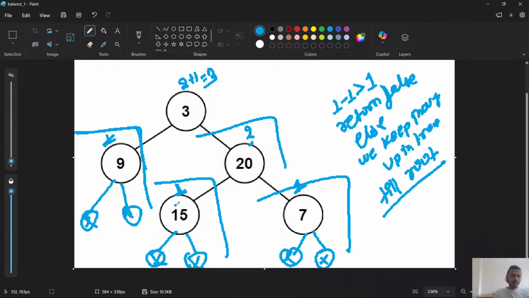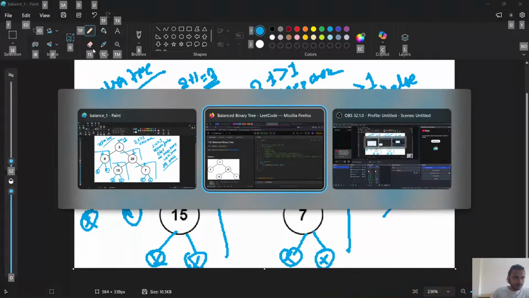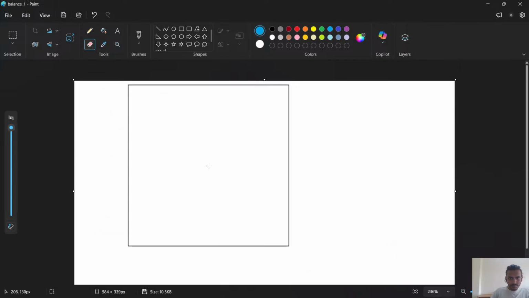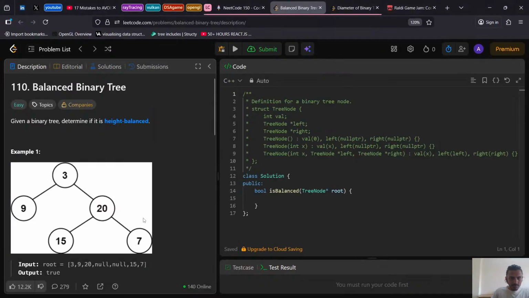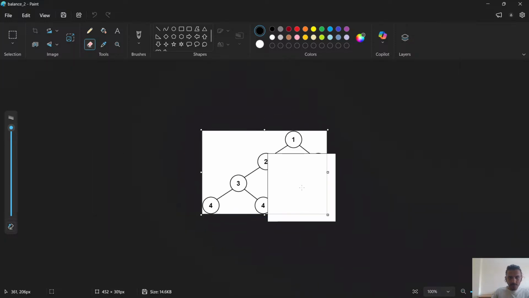So for this we can again check, 2 minus 1, is it greater than 1? No, it's exactly 1, so we do nothing, we keep checking. After we get 3, there is no left subtree and no right subtree, so we return true. Now let's erase this and move on, move this image here.